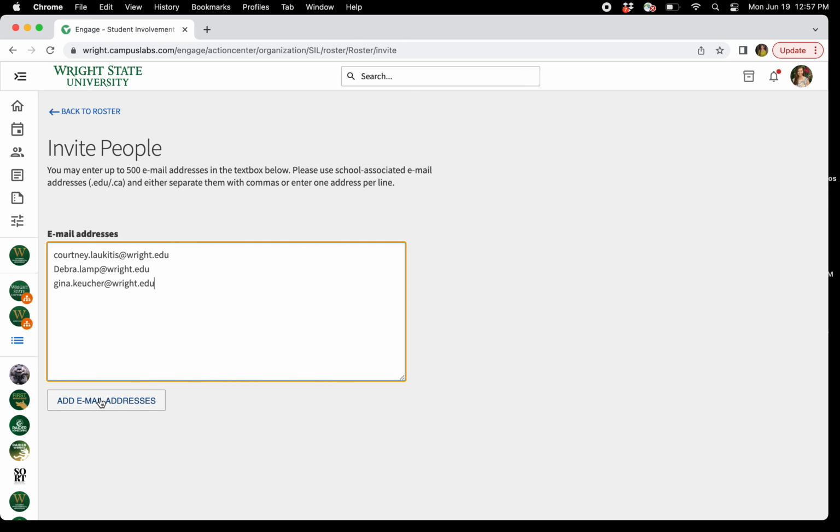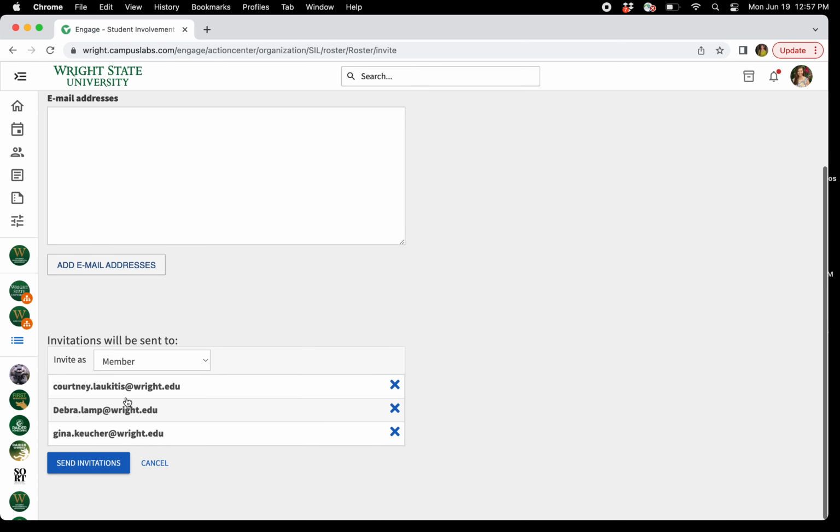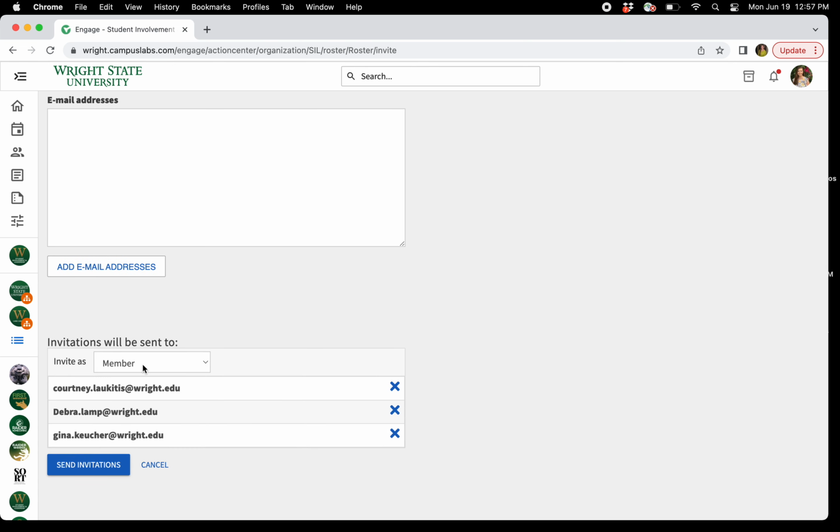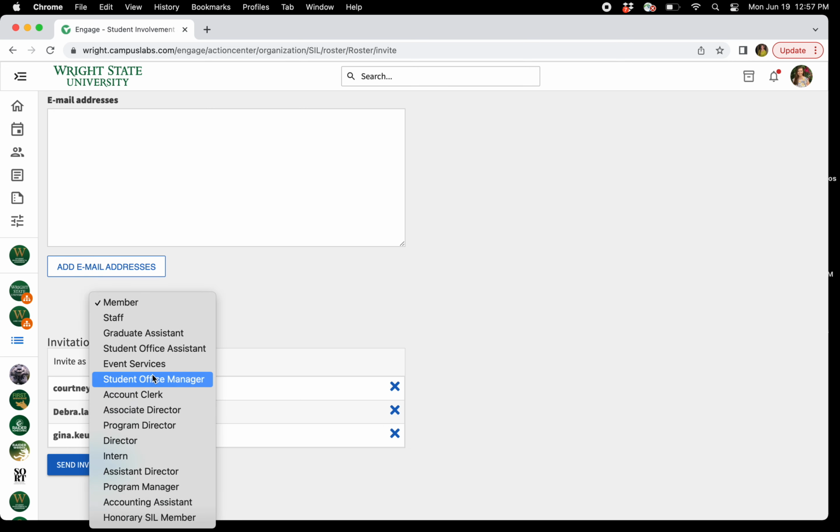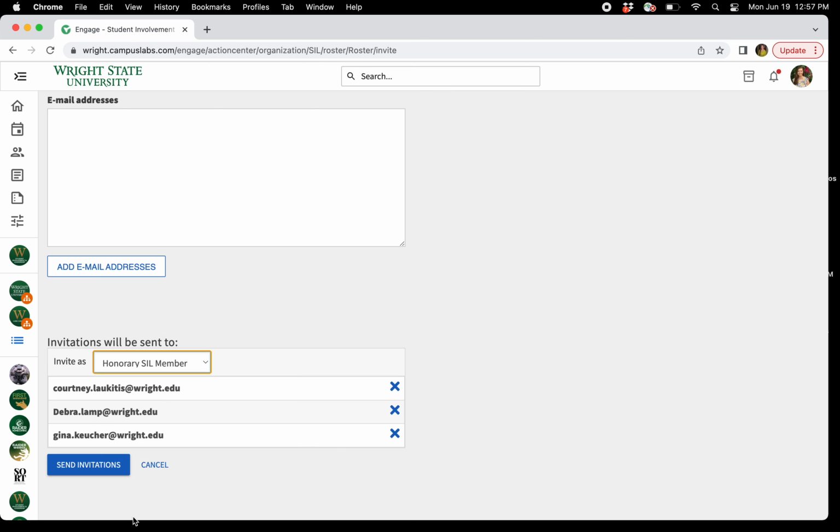Okay, so I've put in their email addresses, and I'm going to click add email addresses. You will then see that you have the option to add them as those positions that we just went over. So in the instance that I am inviting everybody as an honorary SIL member, when Engage emails these 3 individuals to invite them to the SIL profile on Engage, and they accept the invitation, the permissions of honorary SIL member will automatically show up in the roster for them. So it takes one step of work off for you.